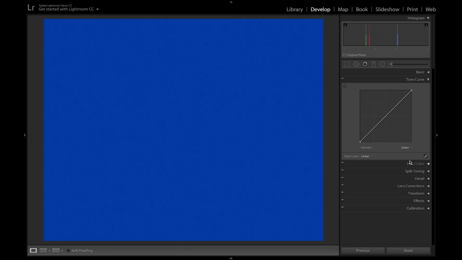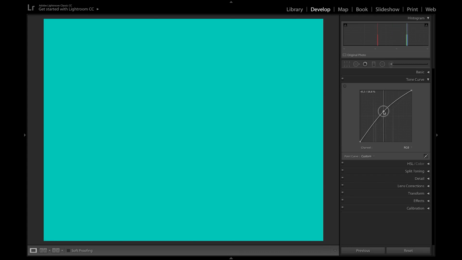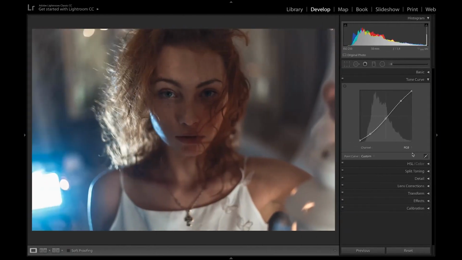I go back to the green channel, fix my point on the curve, and slowly move it upwards, and the blue changes to cyan. So now that I've explained how the color channels work, let's adjust the color in our picture.